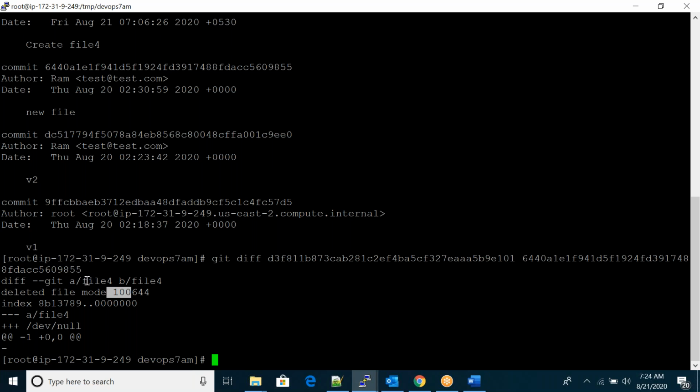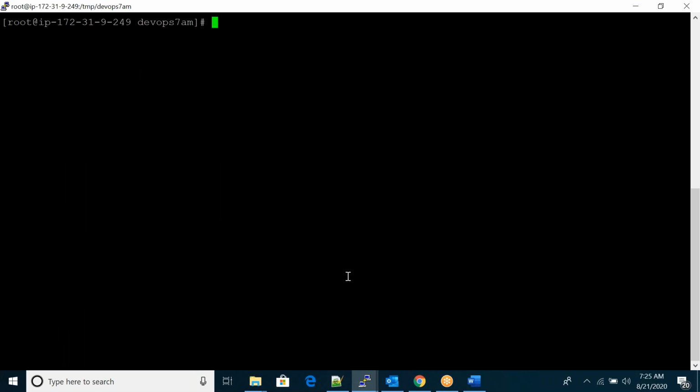Whenever we created file 4, maybe pull or push, it will generate new permissions. It will remove the old permissions and generate new permissions, so that's why it's showing the deleted file mode. Mode means the permissions, not the file exactly. Yes, file mode, exactly. Okay, fine. So like that, we can check the log and difference between the commits if you want. Any questions so far? No, Ram.